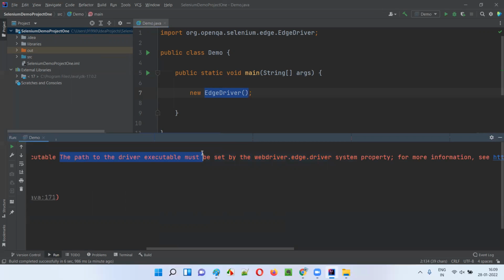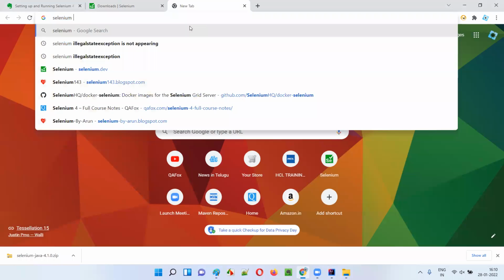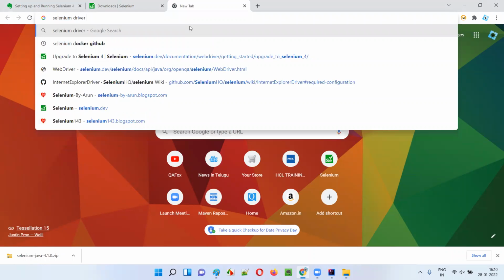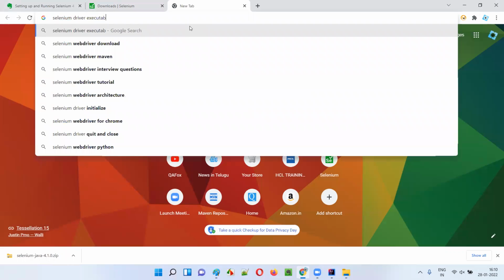That means if you break down this statement, the path to the driver executable must be set. Why do we have to set the path to the driver executable file? What is this driver executable file? You have to understand this. What is this driver executable file and why is it required? Why does the path need to be set? For that, you have to understand one thing. So if I search for Selenium driver executable.